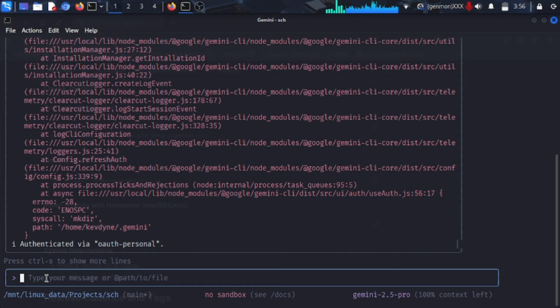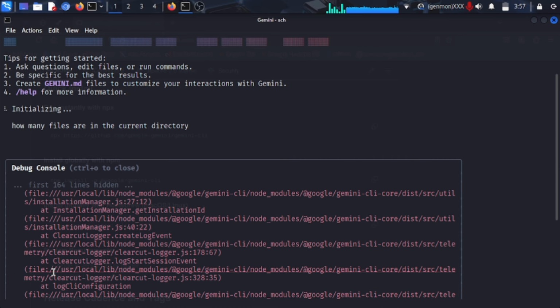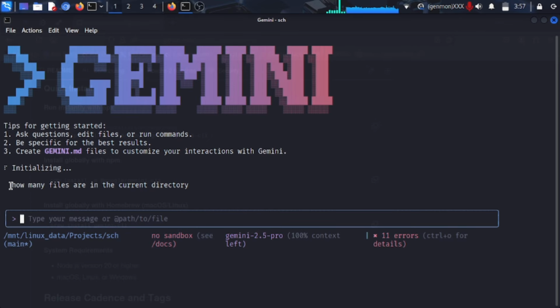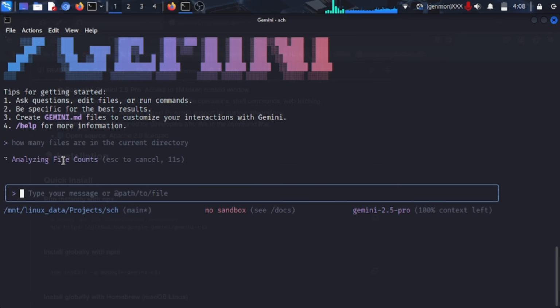Now I am prompted with a place to type in my message or my commands. In this case, I can ask it, for instance, how many files are in the current directory. Then press enter right over there, and if you want to close this debug console, just type Ctrl O and it will close it. As you can see, it is initializing and analyzing the file count.